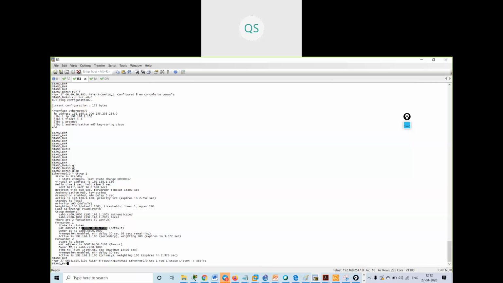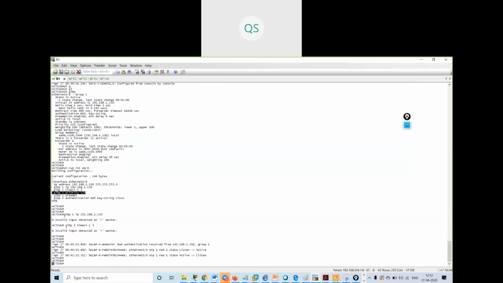Okay, then active router is this, 1.100. Then the second forwarder is this, and it has learned from the AVG router. Okay, we will go on this router and we will see.